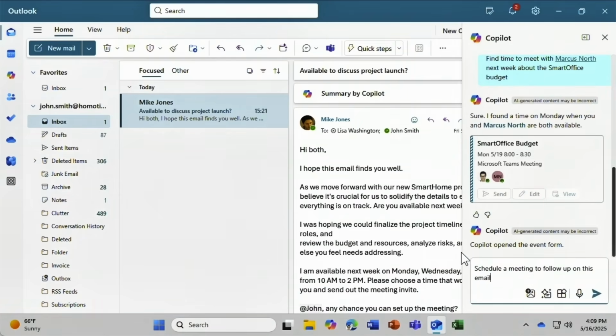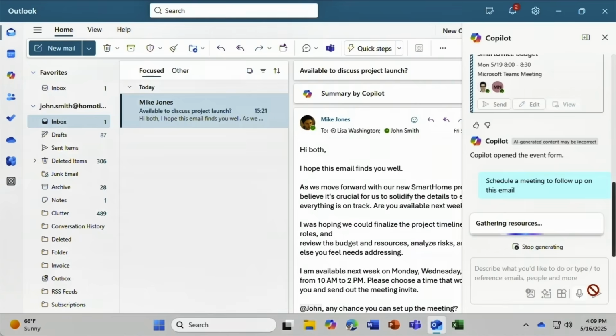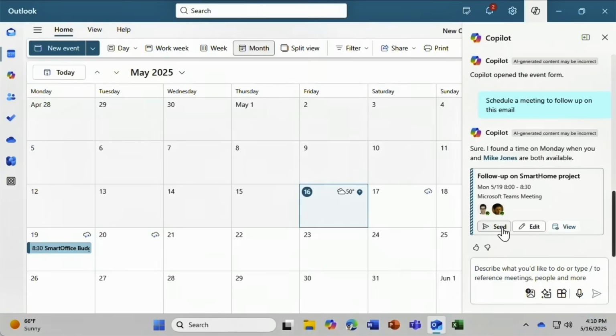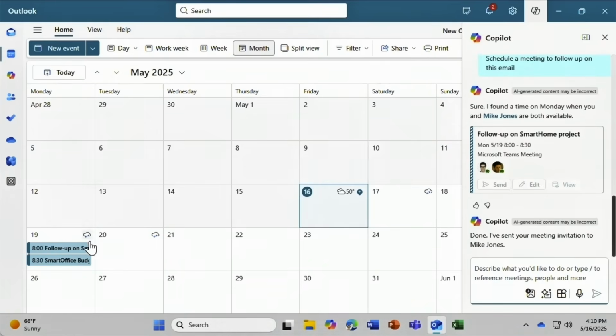this email. When I send the prompt, Copilot responds with another meeting card called Follow Up on Smart Home Project. It has again suggested a time next week. It displays the date and participants, including Mike Jones. Again, we can choose to send or edit the invitation. To see the event on the calendar, I'll click View. Now, when I click Send, I can see the event has been added to my calendar on next Monday's date.